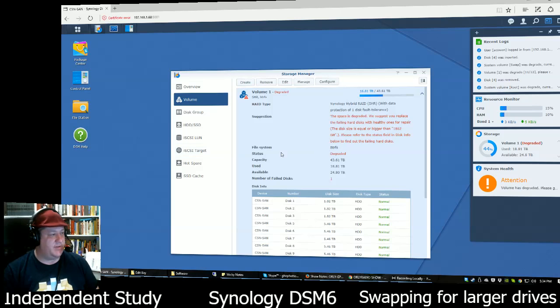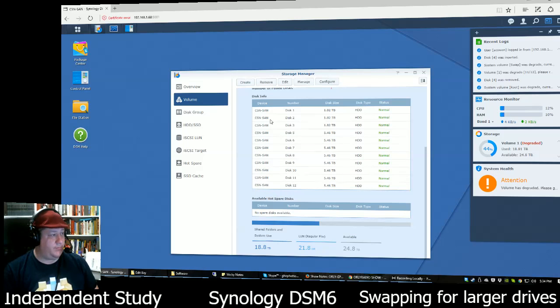Okay, so file system status degraded because it's missing a drive. And it did start beeping. I've already disabled that because, well, that was annoying. So number of failed disks. I've just got the one. So it says 1, 2, 3. Oh, and it misses 4. And then 5, 6, 7, 8, 9 through 12.